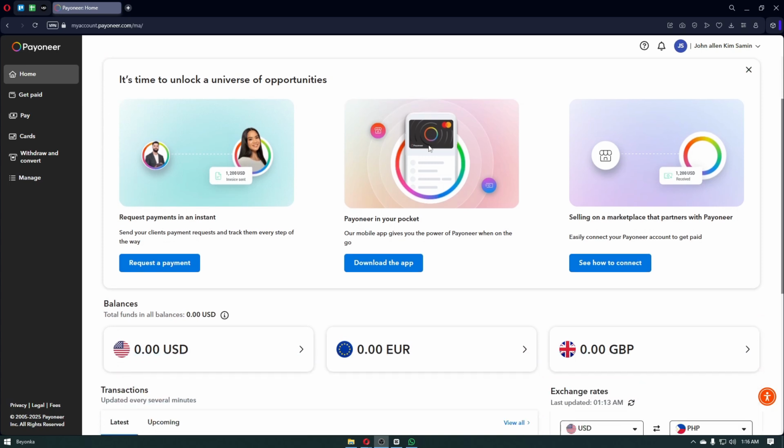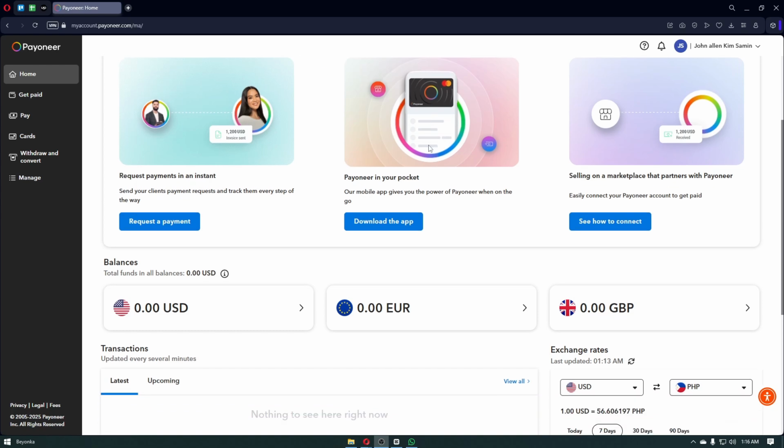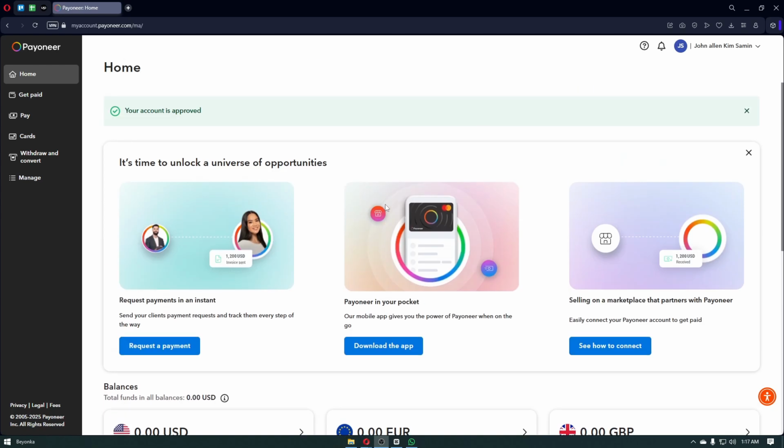Verification usually takes 1 to 3 business days, and you'll get an email once your account is ready to go. Basically, inside your dashboard, you will then be able to go ahead and navigate through the sections right here.